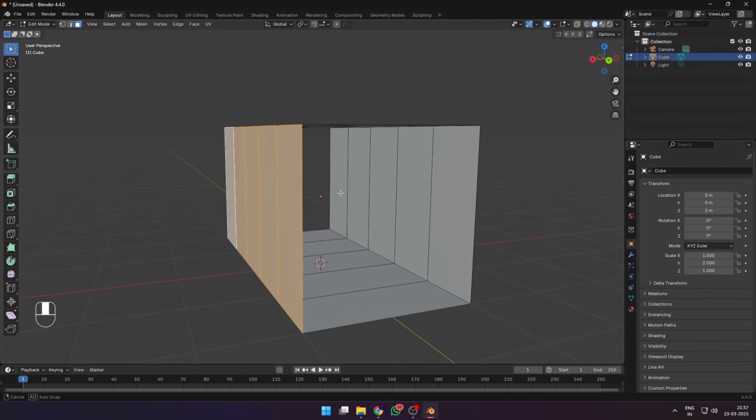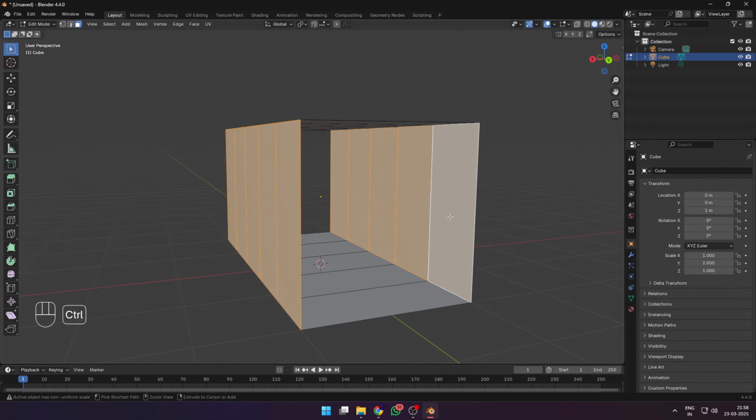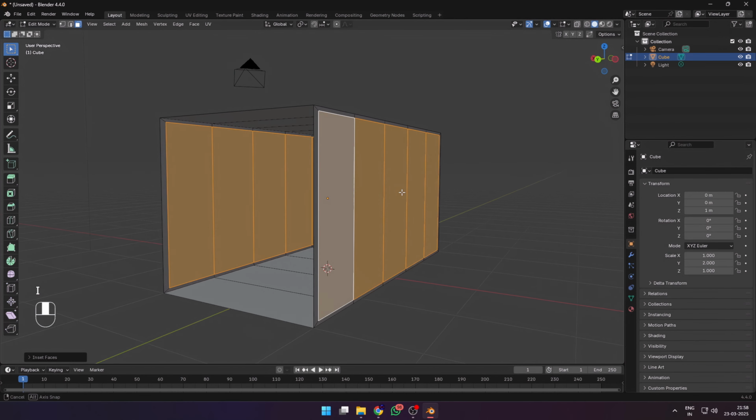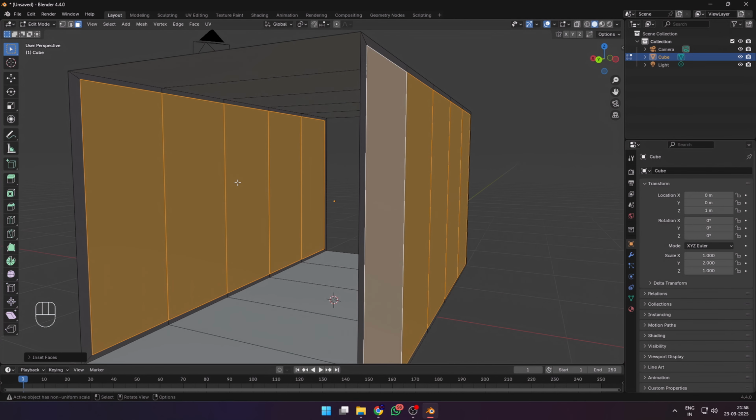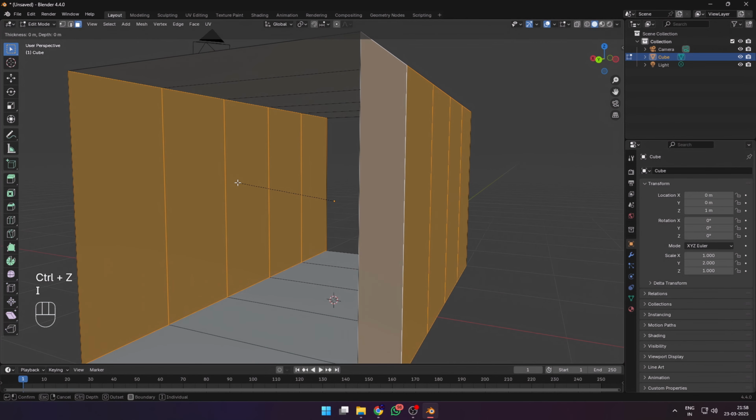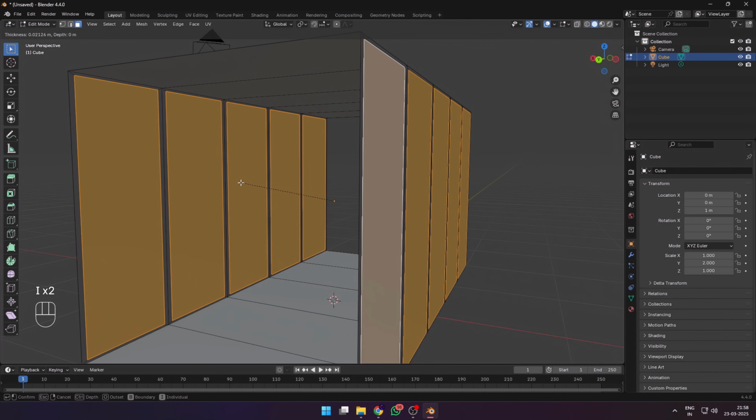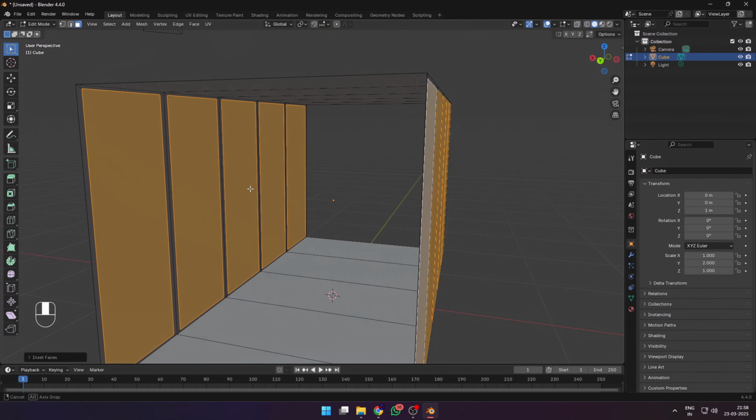Now I selected all the side faces of the corridor, and you can press I to insert the faces. When multiple faces are selected, they all insert together, but if you want to insert them individually, press I and I once again to insert each of the faces individually.